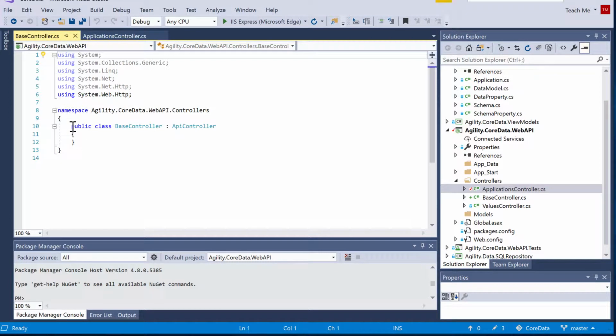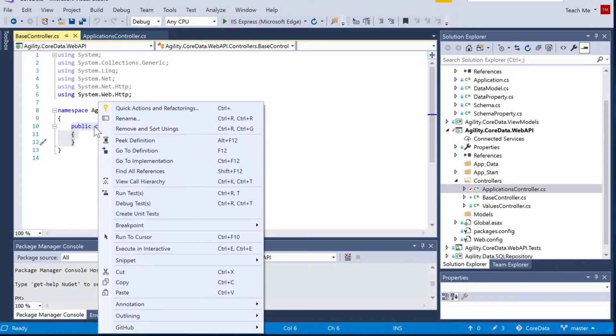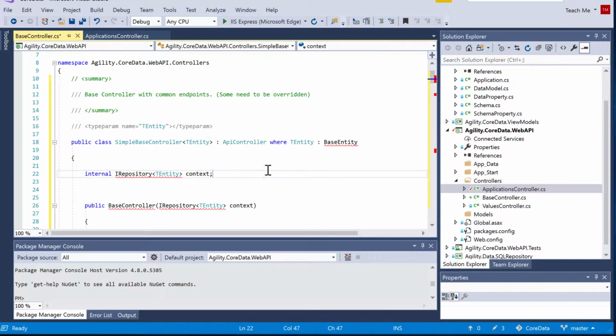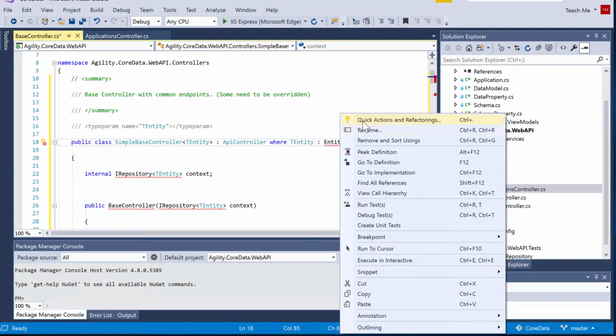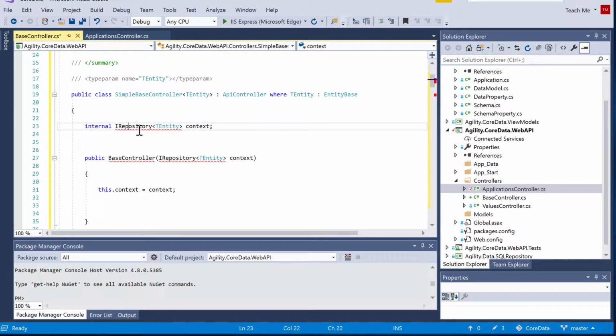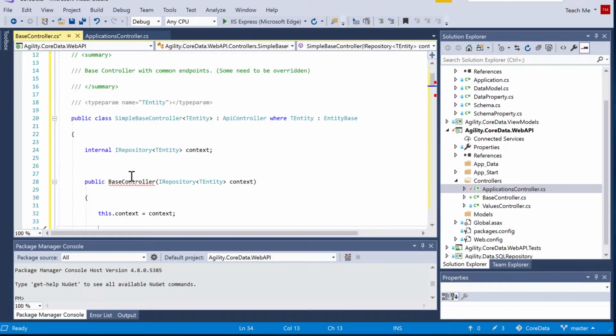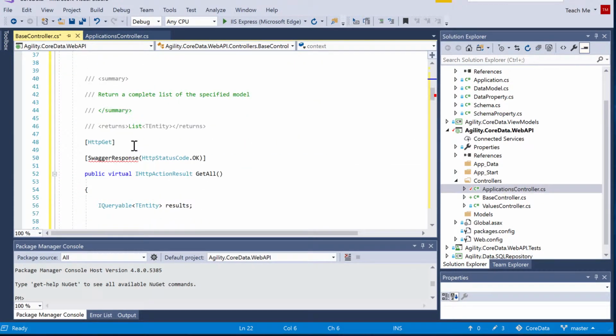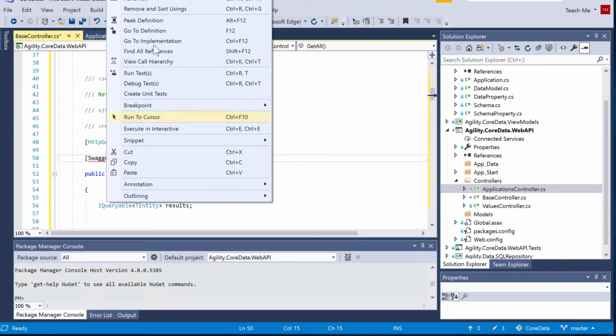Go into here and just paste that over the top. As before, we've had to change this around because we've got that differently. So rather than base entity, it's entity base. We'll need to resolve that, of course. We'll also need to resolve these so that it knows what the IRepository is. Let's change that from simple base controller to base controller. So everything should be fine there. Oh, and we just need to resolve the Swagger.